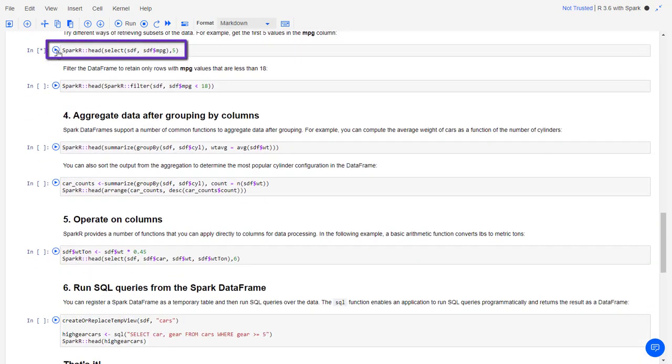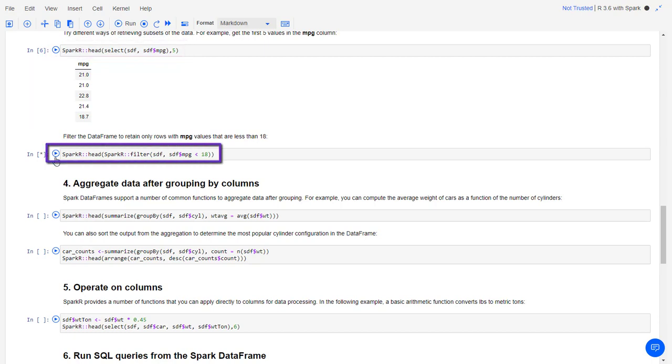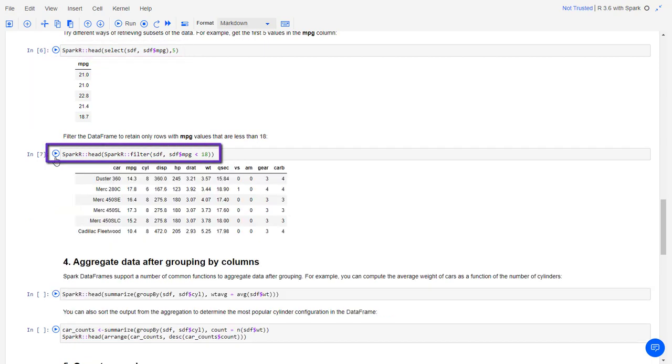You can selectively retrieve subsets of the data using the select function. This example gets the first 5 values of the mpg column. You can filter the data using the filter function. This example retrieves only rows with mpg values that are less than 18.